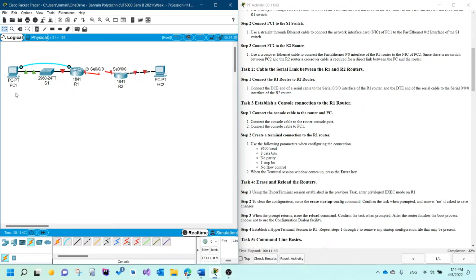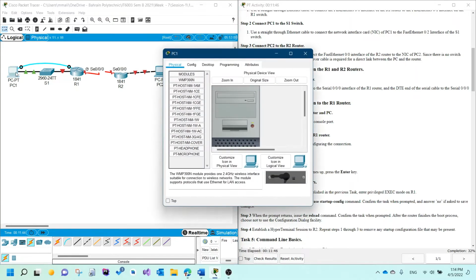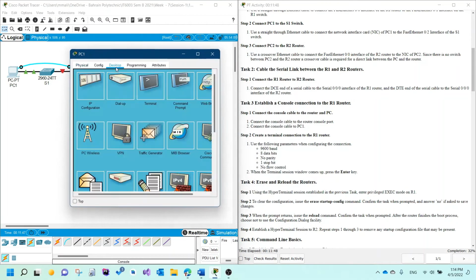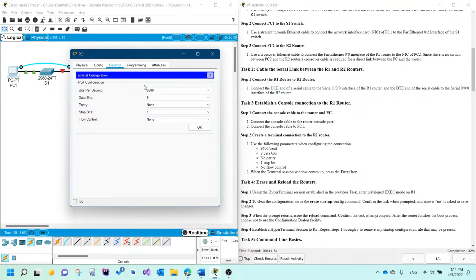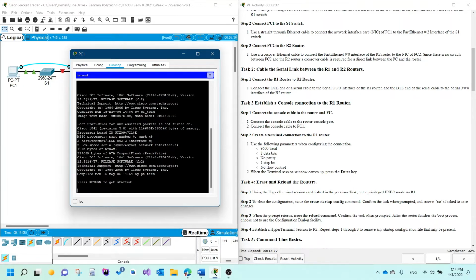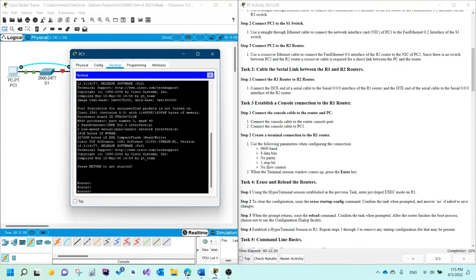And this is exactly what they're trying to show you here. So if you click on the PC and go to desktop and then terminal, you would see all of these settings. Just make sure that these are the same as the settings that they've mentioned here in the activity wizard. Once you've verified that, click on OK, and now you will see you're connected to the router. So you're able to access the command line of the router on the PC. Okay, so this is the first thing that would show up. It says press return to get started. Just press enter and you will see this.